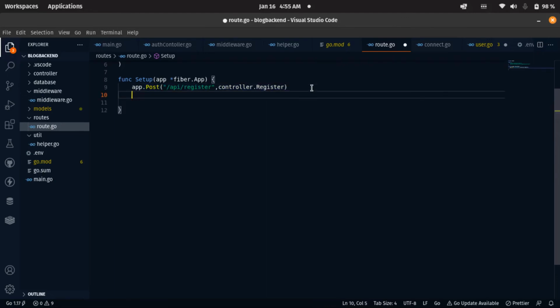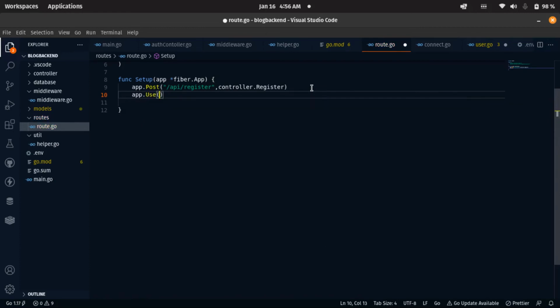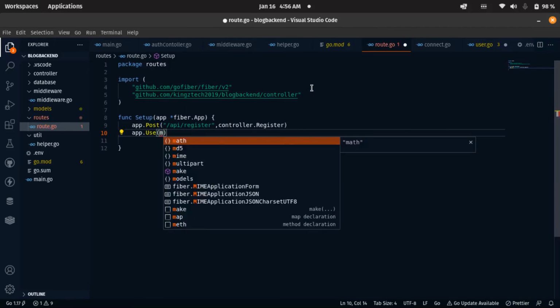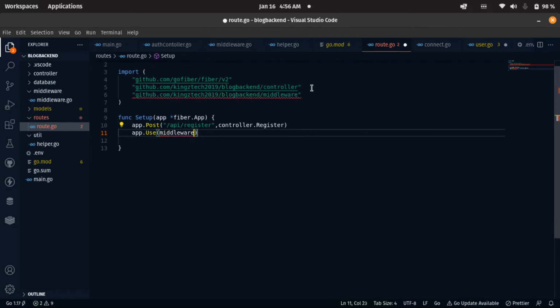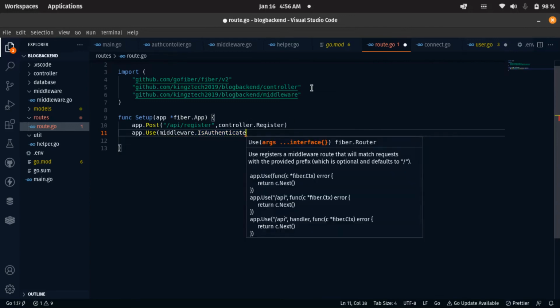So then let's come down here, app.use. If you want to make use of it, we're going to say app.use. Then what do we want to use here? We're going to say middleware. App.use middleware dot is authenticated. All right, so let's remove this guy here.